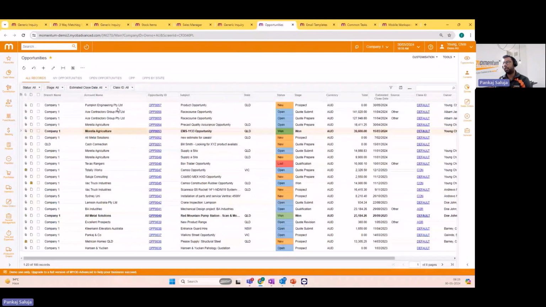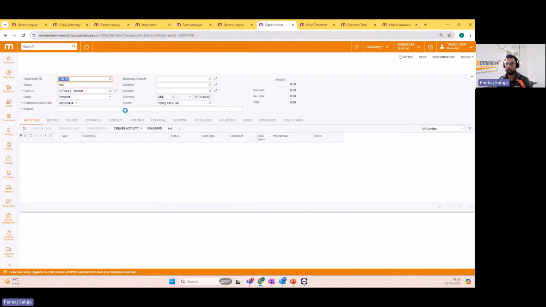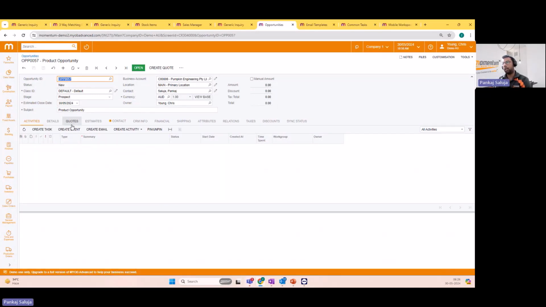To give you an example, let's say I want to send an email to this new prospect and I want to ask for samples. Now I can go to create email.